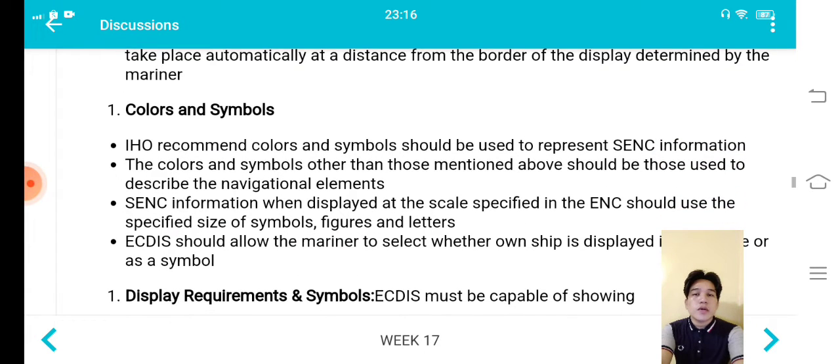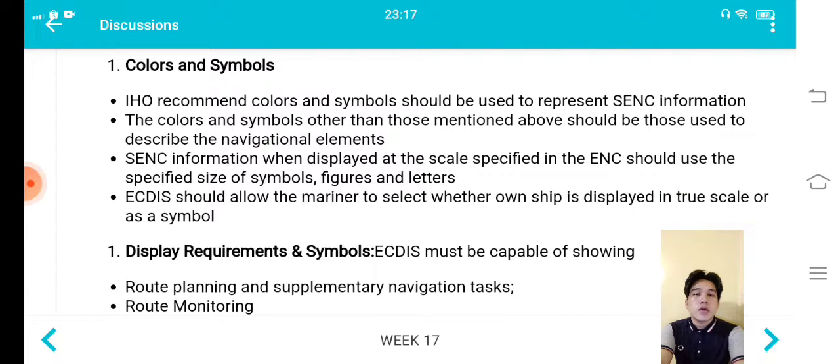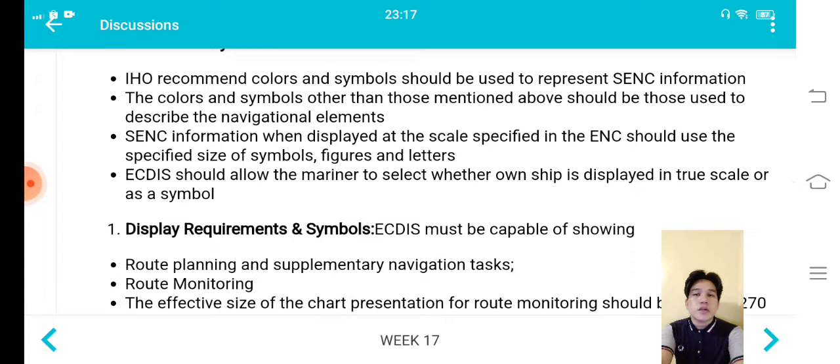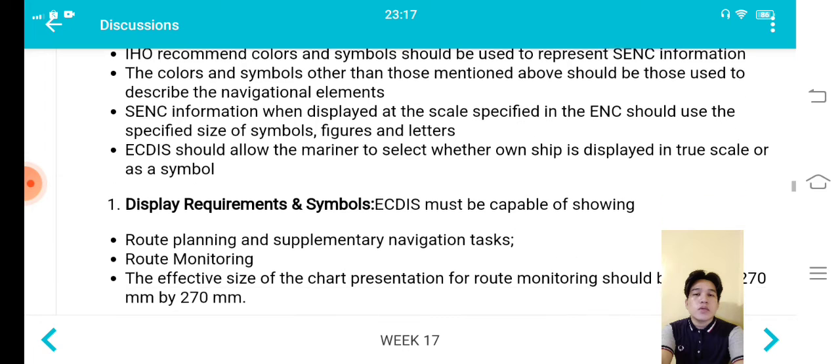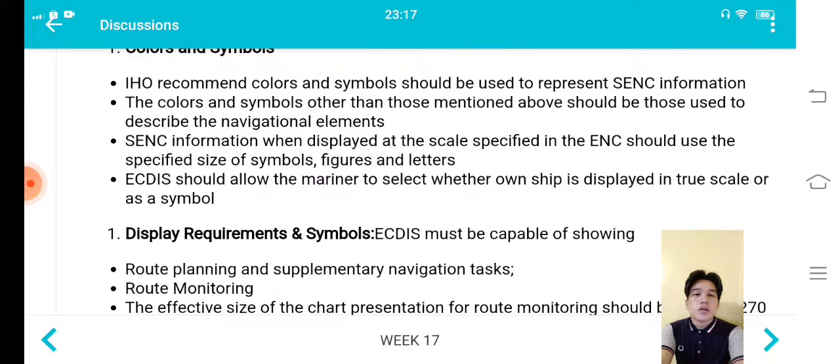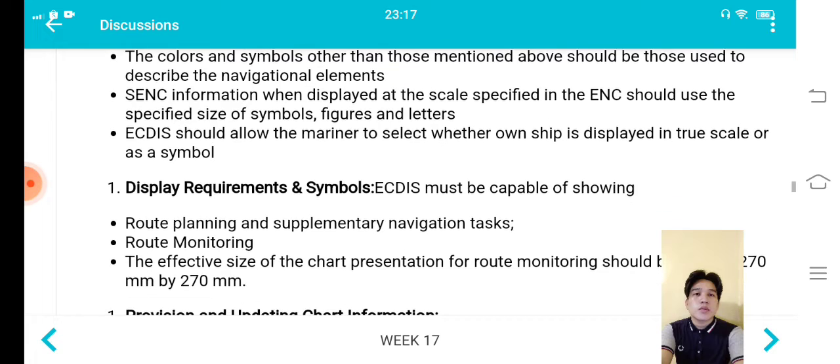So, colors and symbols. First bullet, IHO recommended colors and symbols should be used to represent SENC information. Second bullet, the colors and symbols other than those mentioned above should be those used to describe the navigational elements. Third bullet, SENC information when displayed at the scale specified in the ENC should use the specified size of the symbols, figures, and letters. And fourth bullet, ECDIS should allow the mariner to select whether own ship is displayed in true scale or as a symbol.